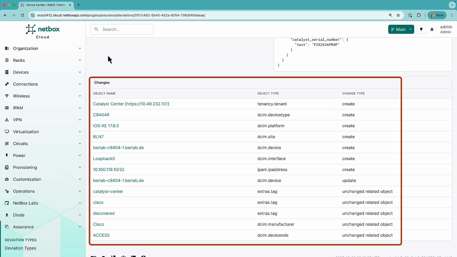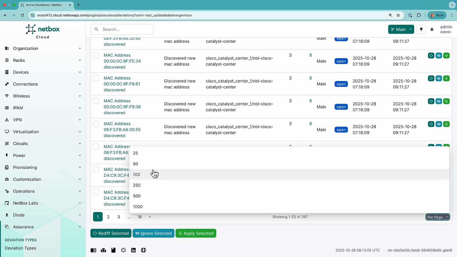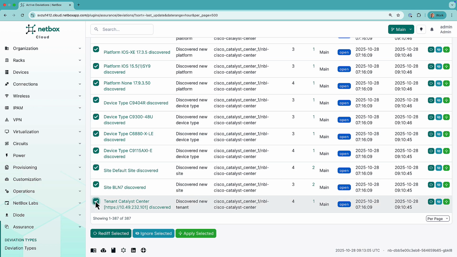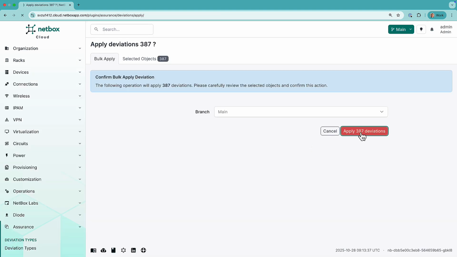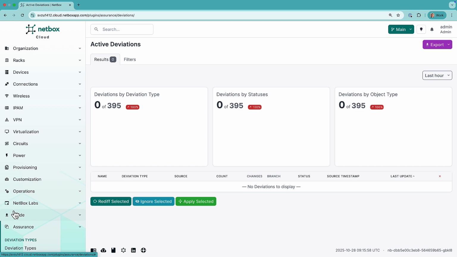I'll click on Active Deviations and I'll change the page size to 500 first to see them all. I'll select the first one, hold down Shift and select the last one and then click Apply Selected. Note here that I could apply these updates to a branch if I wanted to, but I will click Apply Deviations and these deviations are now being applied to NetBox. If I refresh now, you'll see we have 0 deviations remaining.